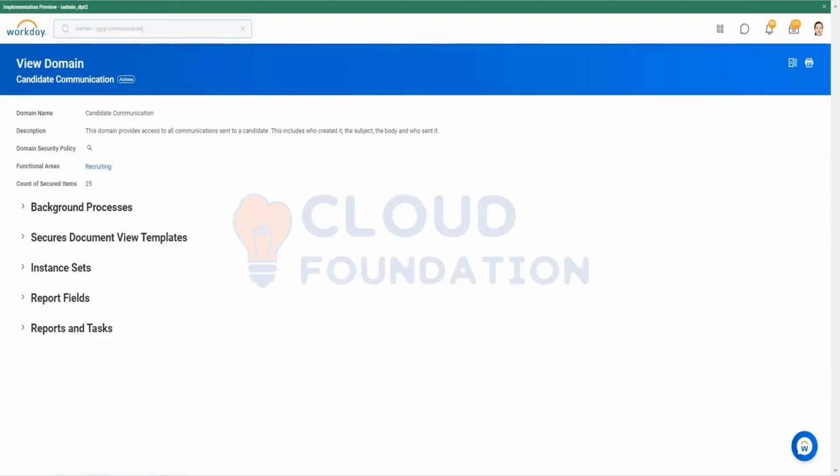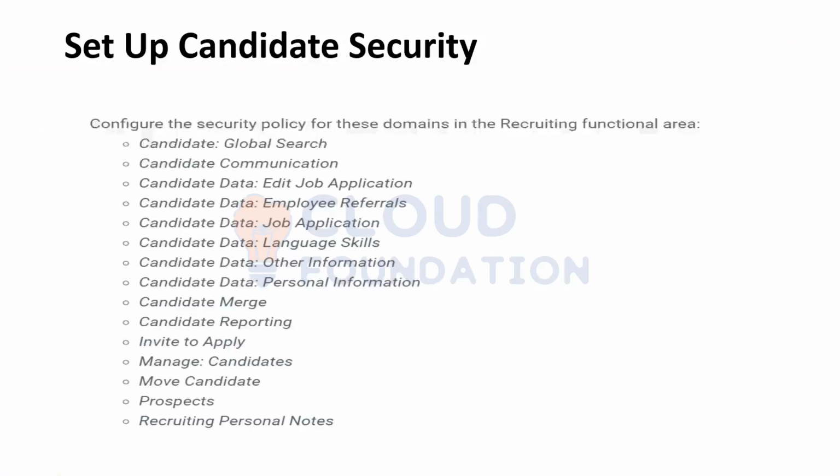Okay. So similarly, I would like you all to please go through each and every domain in this list. You can note it down. And just go through the tenant and see their description and what tasks and reports are present in the reports and tasks section.